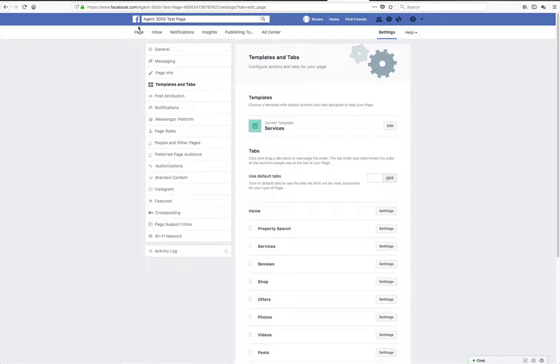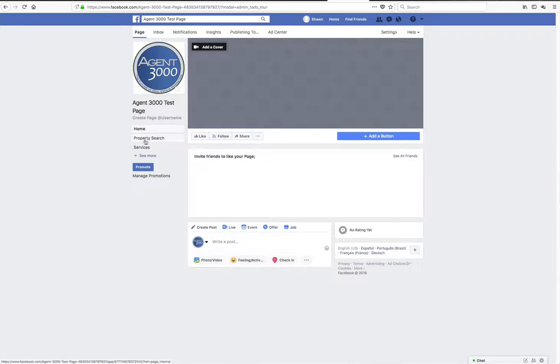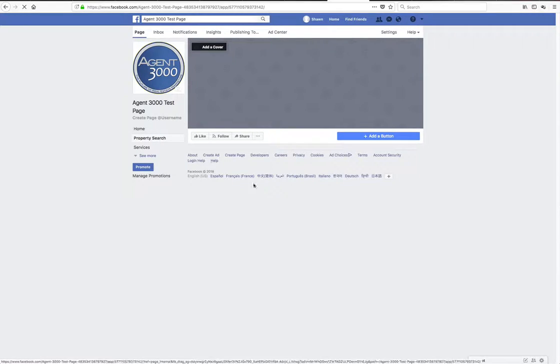Okay, so now if I go back to my page, I just slide to the top and click on page. Now you can see property search is the second link down. So they don't have to click the see more anymore. So just that simple. I click property search and there it is.